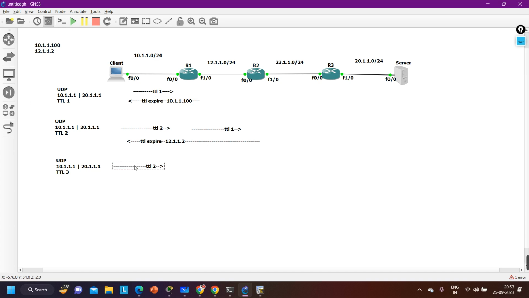In the third message, it will set TTL value 3, and again it will forward it to router number 1. Router 1 will decrement the TTL by 1, and after that, router 1 will forward the traffic to router number 2 with what? TTL value 2.